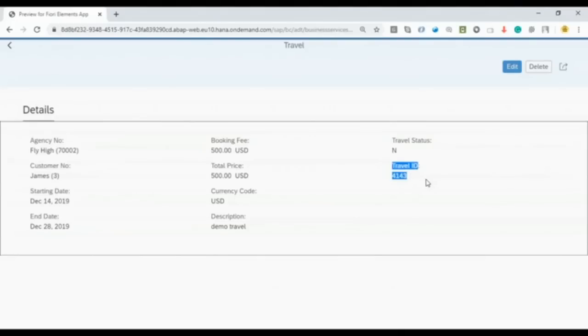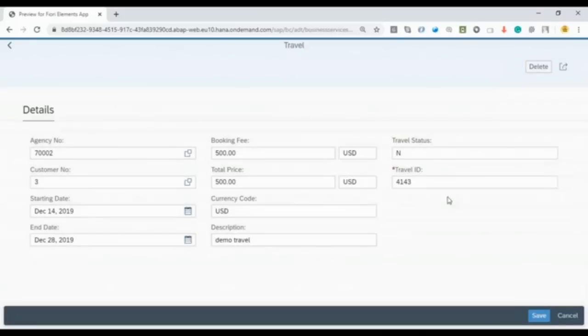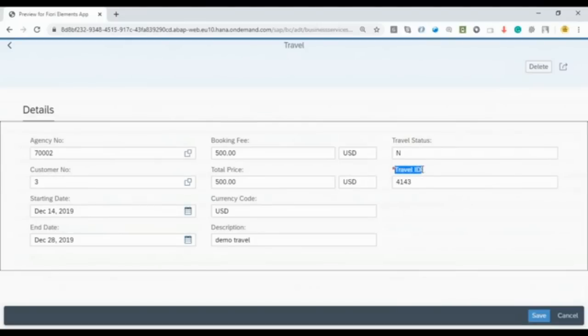But now user will have a confusion that, hey, I typed id 4142 but system generated 4143. Correct? That is what user will complain. So we want the travel id to be there, but it should not be editable on the ui. Okay, fair enough. That's what we want.